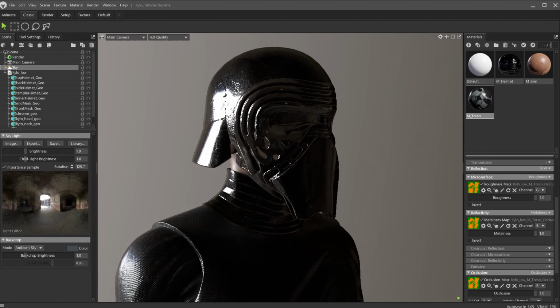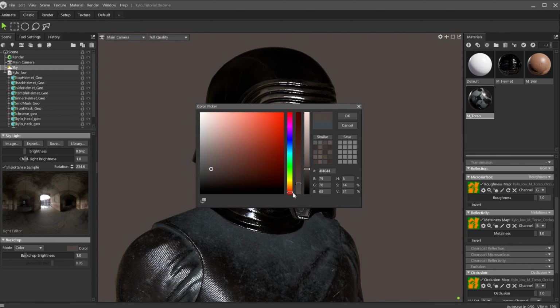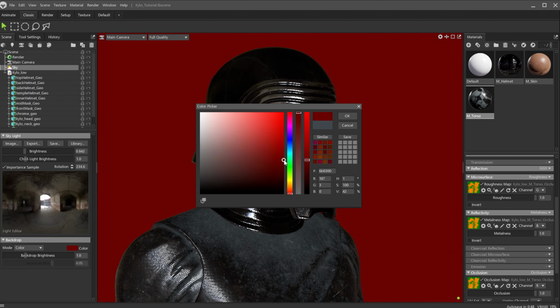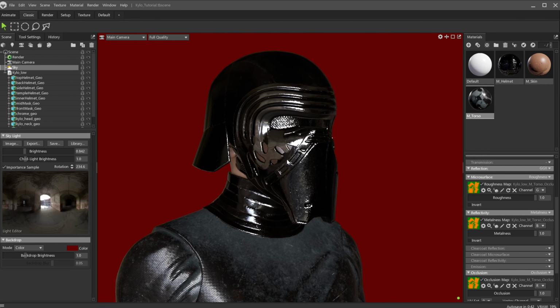Then we're gonna rotate it, maybe around here. We're gonna make it less bright. And in the backdrop, we're gonna choose a color. We're gonna choose a dark red. Let's check in the ray tracing option how our model is looking.